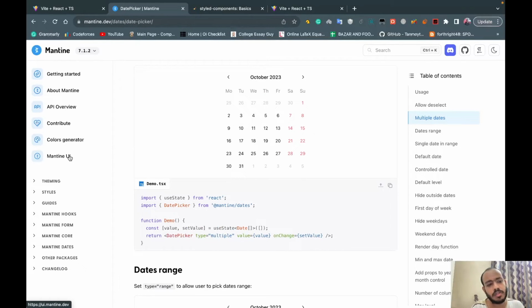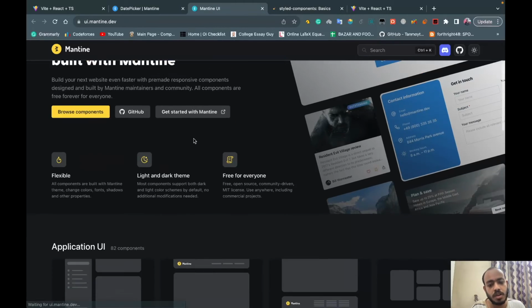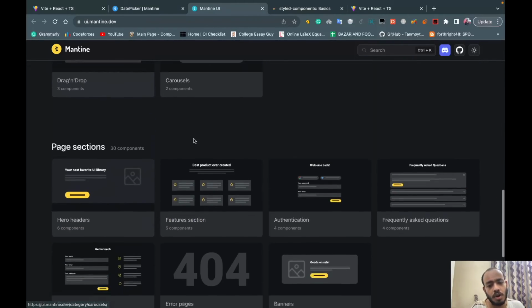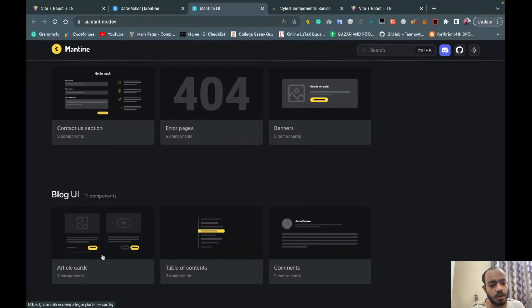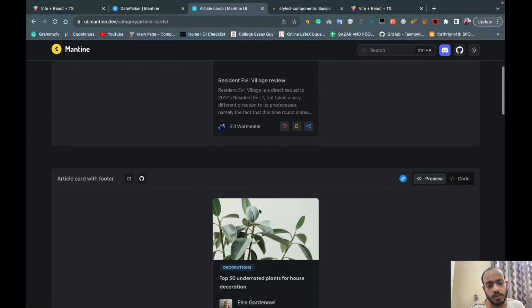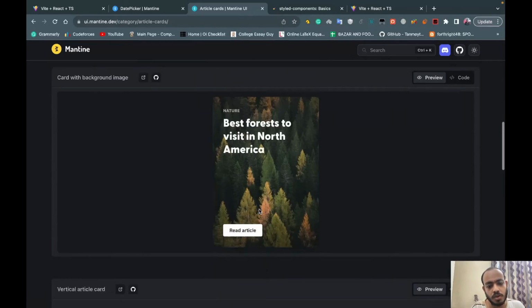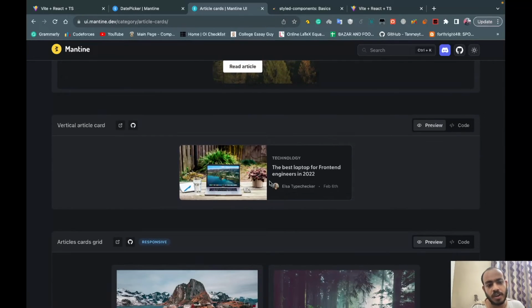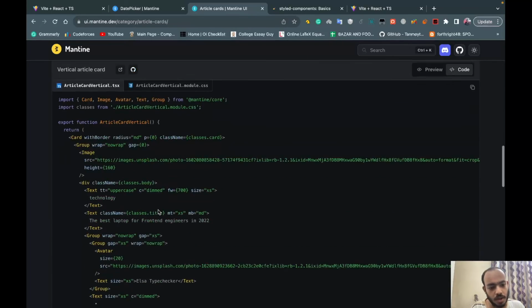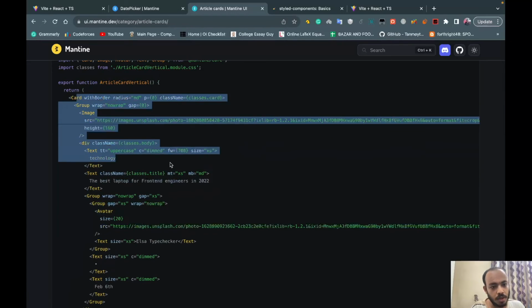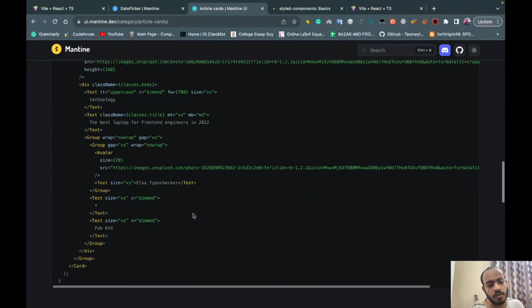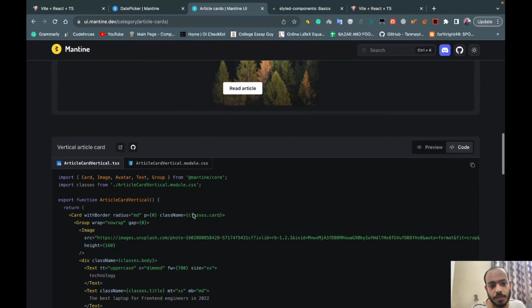And if you are interested, you can also check out Mantine UI. There are a lot of different built-in Mantine UI components that you can use. For example, let's just say we want to use this vertical article card, and we can just take this and copy this code. As you can see, this is a lot less bloated.